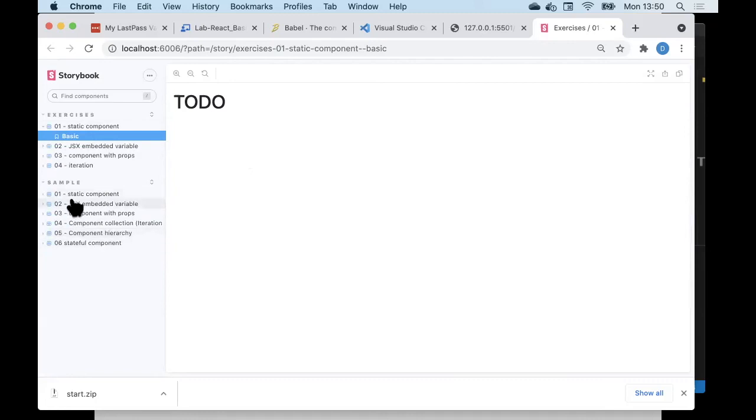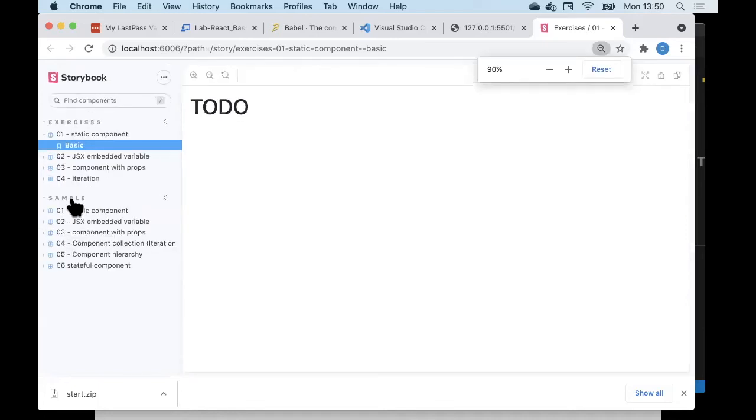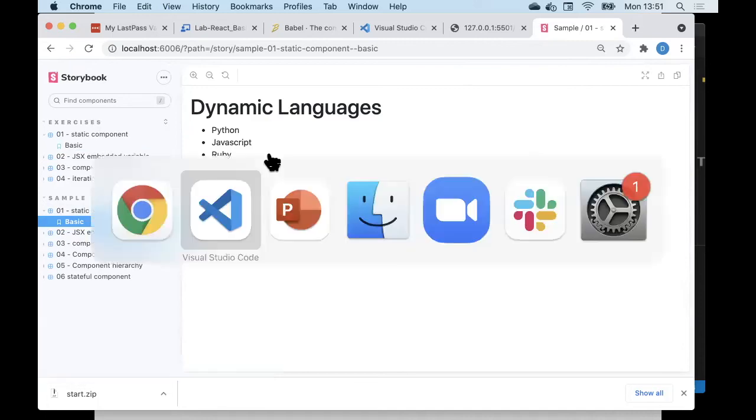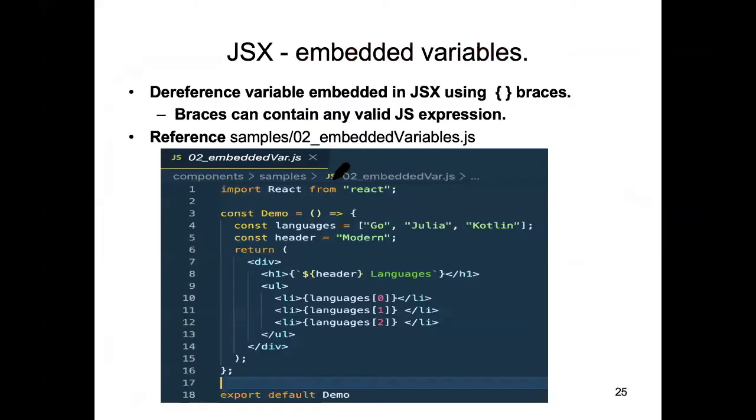So we're only interested in the samples, in the sample section. And so we'll start off with this one. Okay, and it looks like it's that familiar one that we've already seen. Now, the first thing I want to explain is how do I embed variables in my JSX? The JSX that we've seen so far didn't have that capability. So we're taking small steps.